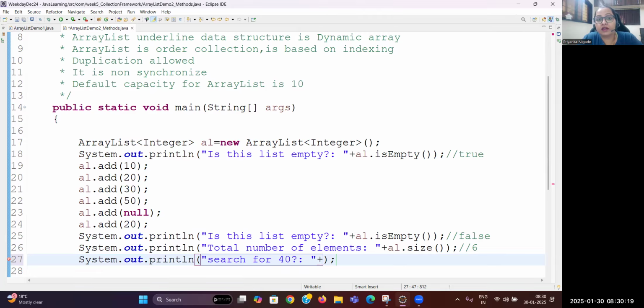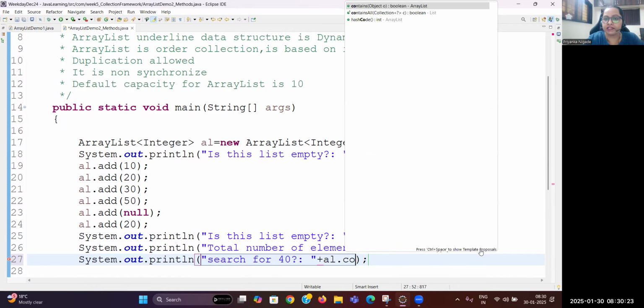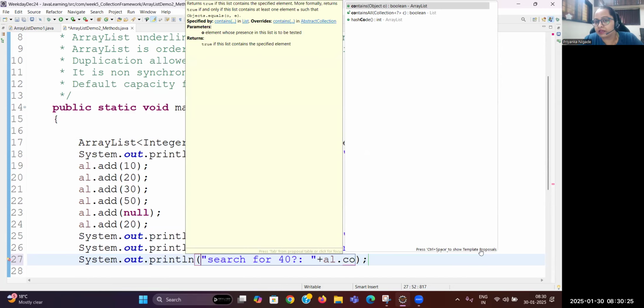There we can use the contains method. I will write al dot, and you can see we have one contains method. String contains is different, where we are comparing string objects. But this contains method, which is a part of the collection, tests objects. Whatever object you pass, is that object available in your array list?